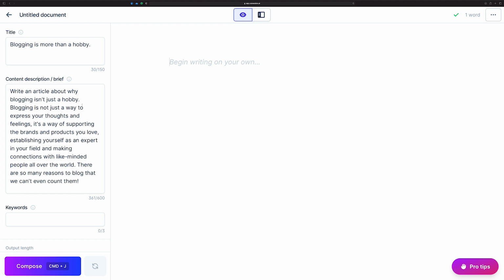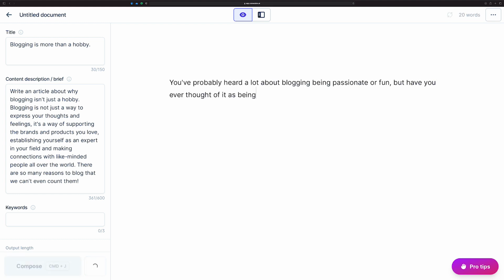Then in the content area, from wherever your cursor location is up, Jarvis can see anywhere from 2,000 to 3,000 characters. This gives him a lot of context to work with when your article has something there. Like right now, there's nothing here. But if I hit compose, he'll talk about blogging because the title and the content description are there. So I'll just hit compose and I'll explain the next thing after this.